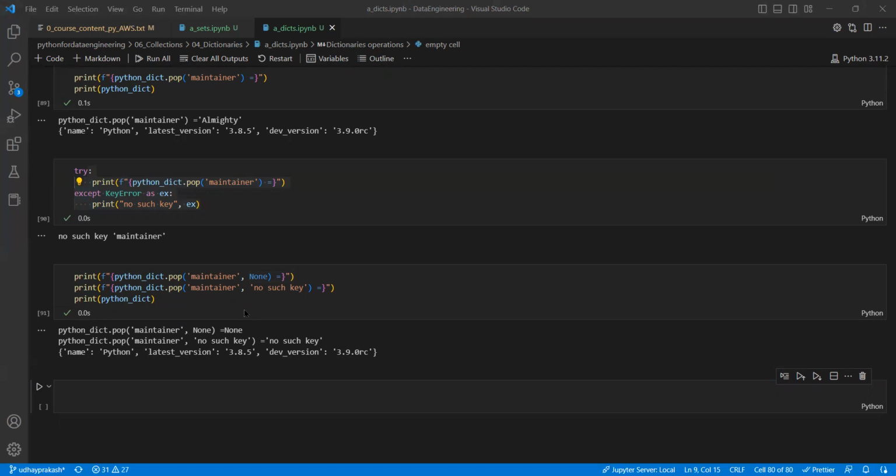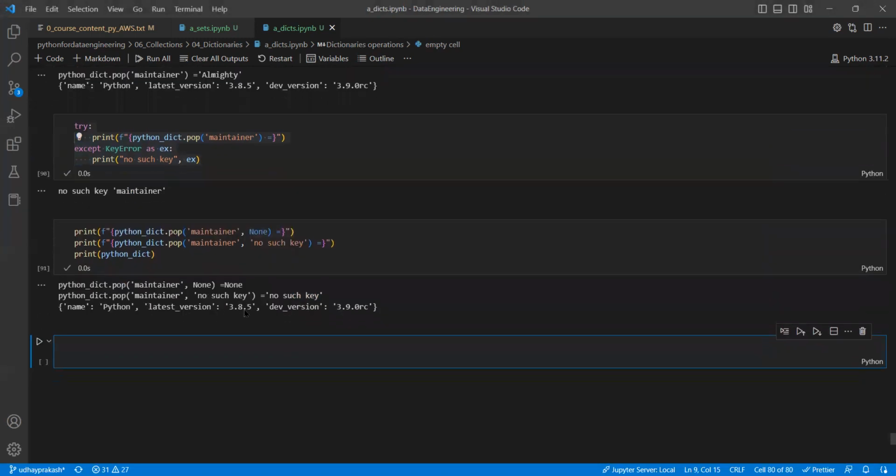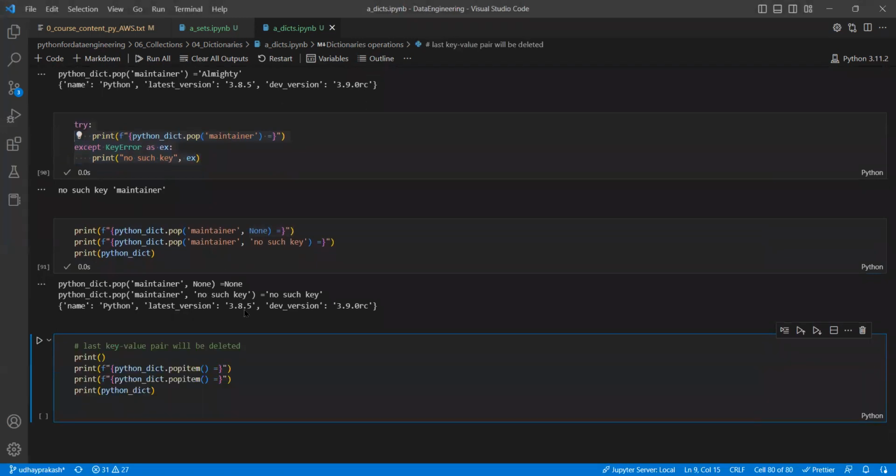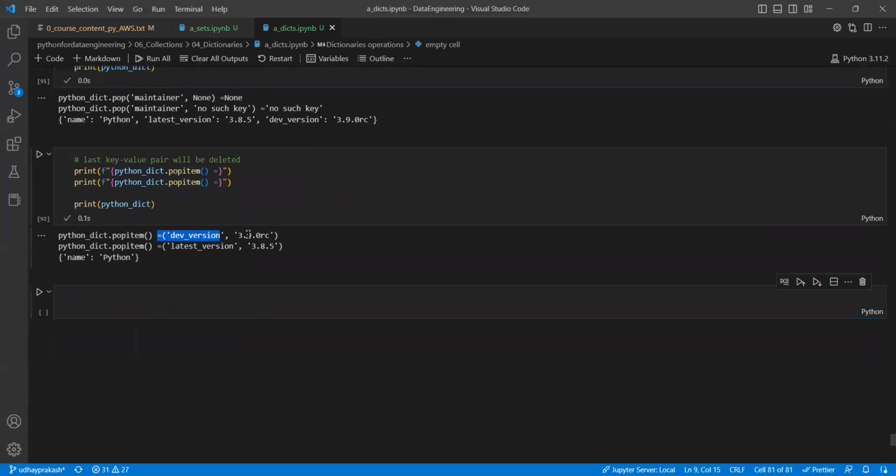Similarly, if I want to get one value at a time, I don't want to give the key, but I just want to remove the last given value. Lists have an order, sets don't have an order. Similarly, dictionaries also have an order, right? Hope you remember. So if I want to remove the last given key value, I can just go like this. If I do, it will remove the last given value. See, what is the last value, dev version, after that latest version. So you got it.